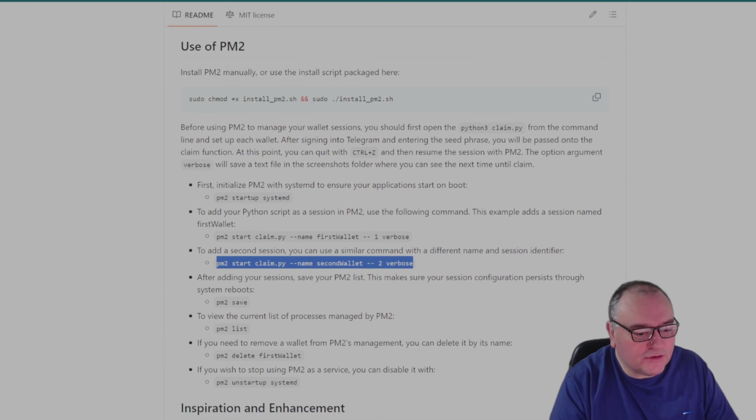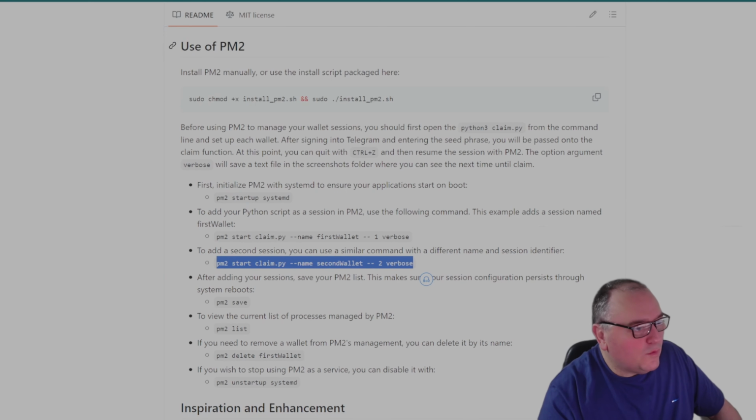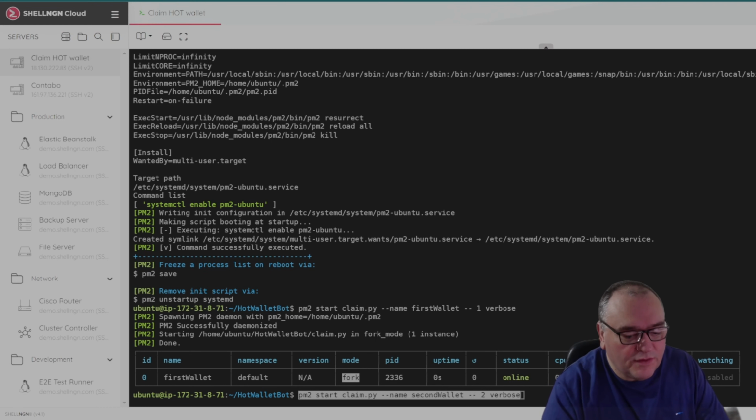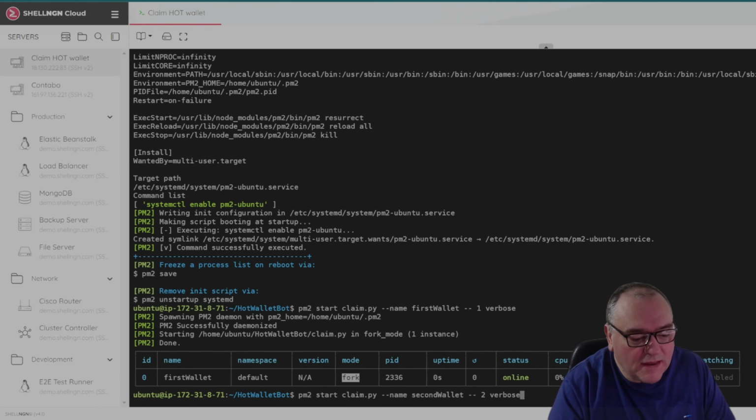Then let's go back to the GitHub. We'll copy and paste the second command. With the second command, PM2 start the same script, claim.py. However, this time we're going to give the session name of second wallet, and it's going to look in folder 2 for the session that we've just set up. It's also going to maintain the little text file.